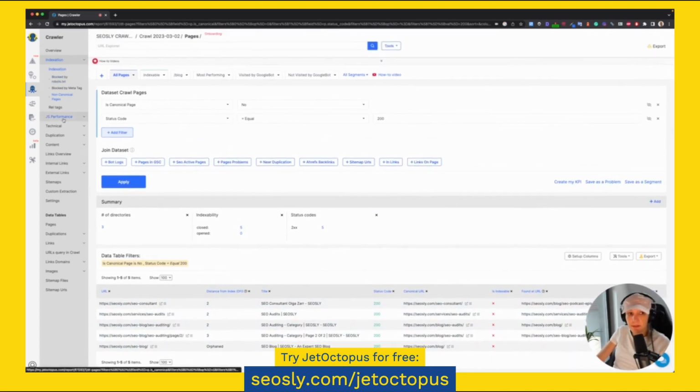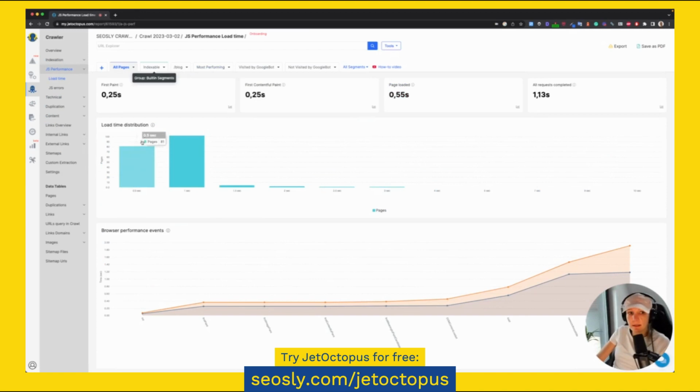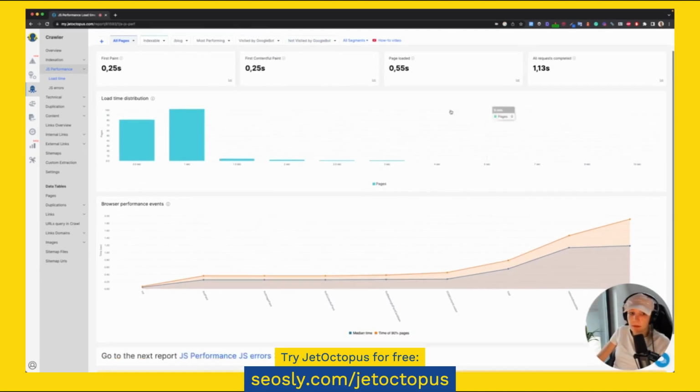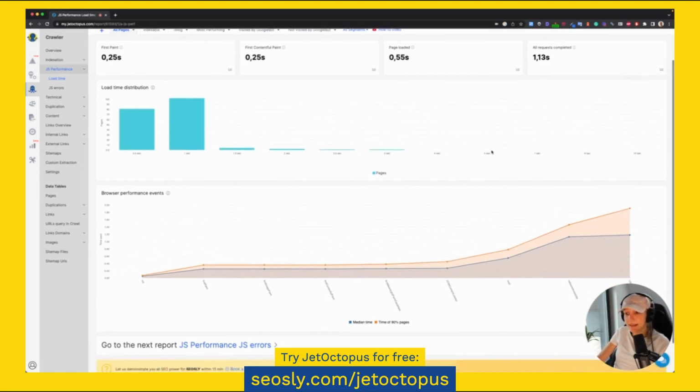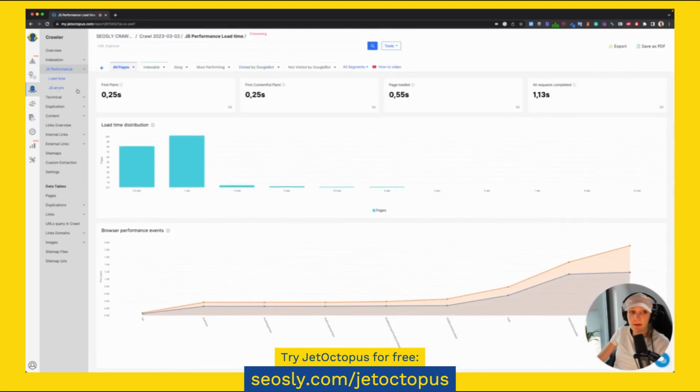So indexation, now let me check JS performance. This is probably something that we can spend some time on. I can see the average time for first paint, first contentful paint, page loaded, all requests completed. So not that bad. I would say this is more or less okay. I don't see anything happening here at 10 seconds, 9 seconds. I have even seen sites where this is happening at 1 minute or something like that. This is crazy.